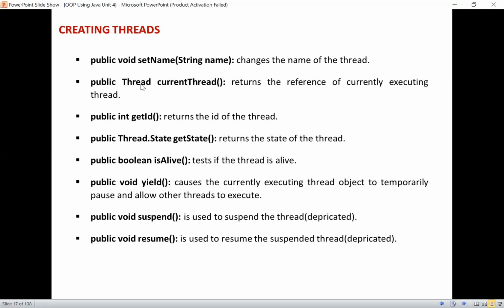Next one is public Thread currentThread. This will return the reference of the currently executing thread, whatever thread is executing right now. Next one is public int getId. It will return the id of that particular thread.